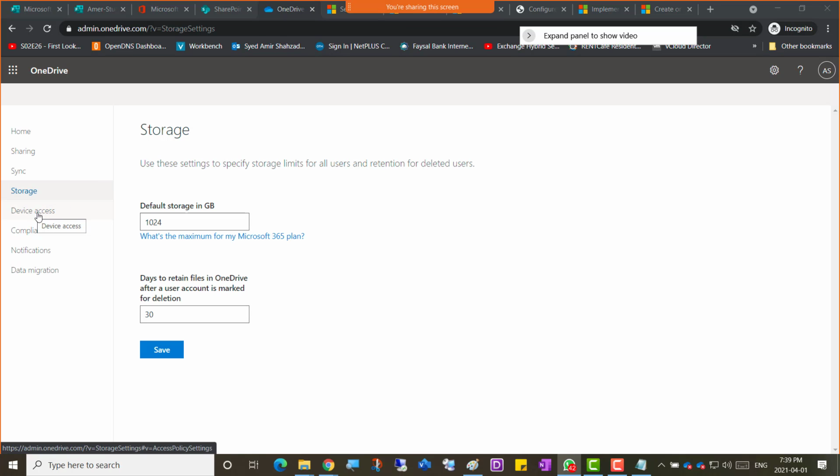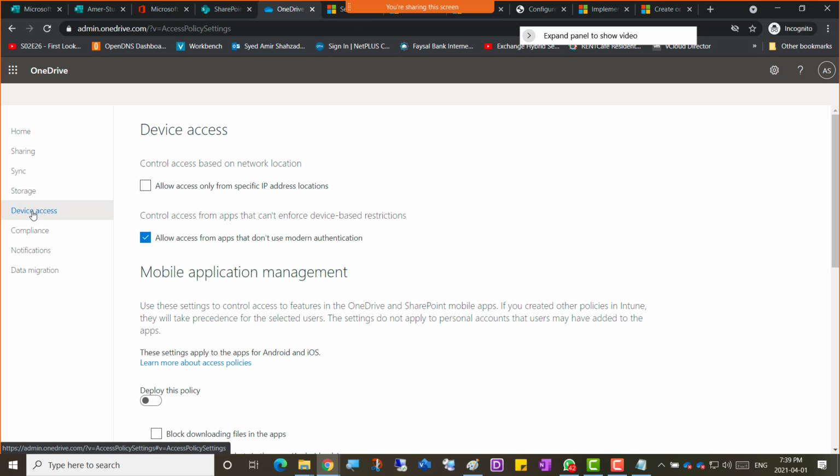Then we go to the device access here under the storage, and the device access. So device access here, control access based on network location. So allow access only from specific IP address location.